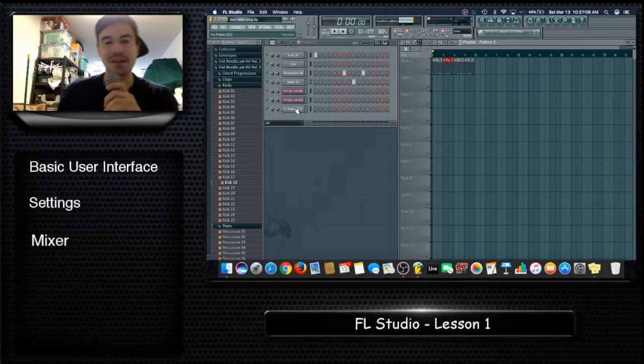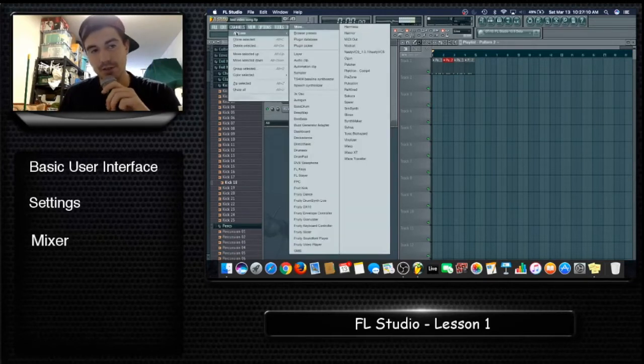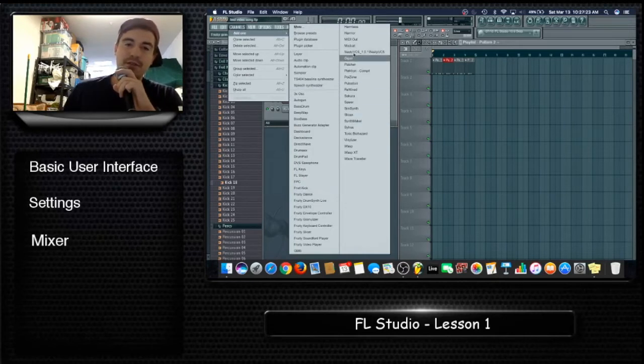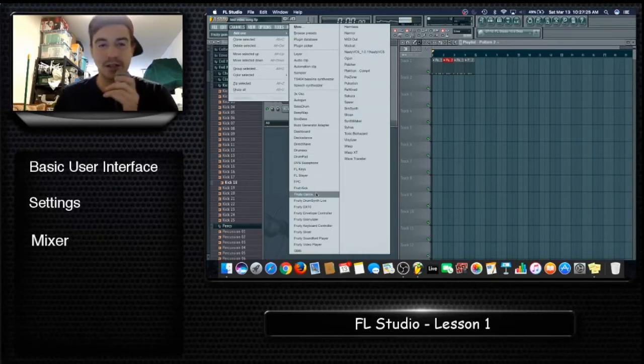Now, you want to add some melody into this, right? So you come up here to this thing called channels, all right? And you want to add 1. Now, when you get FL Studio, you'll have some basic ones, like I think 3x oscillator, 3x OSC, which stands for oscillator. I don't know what you'll have, but you'll have some.